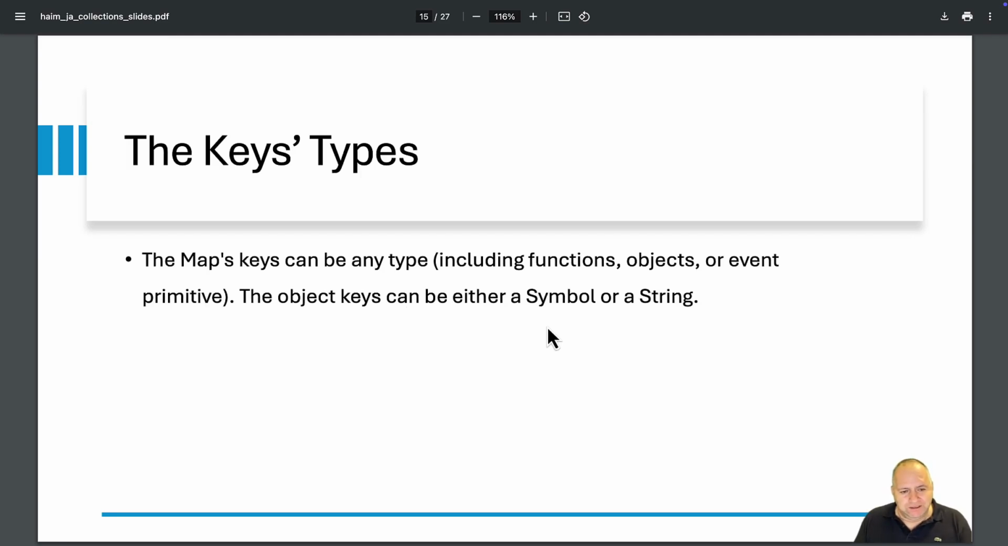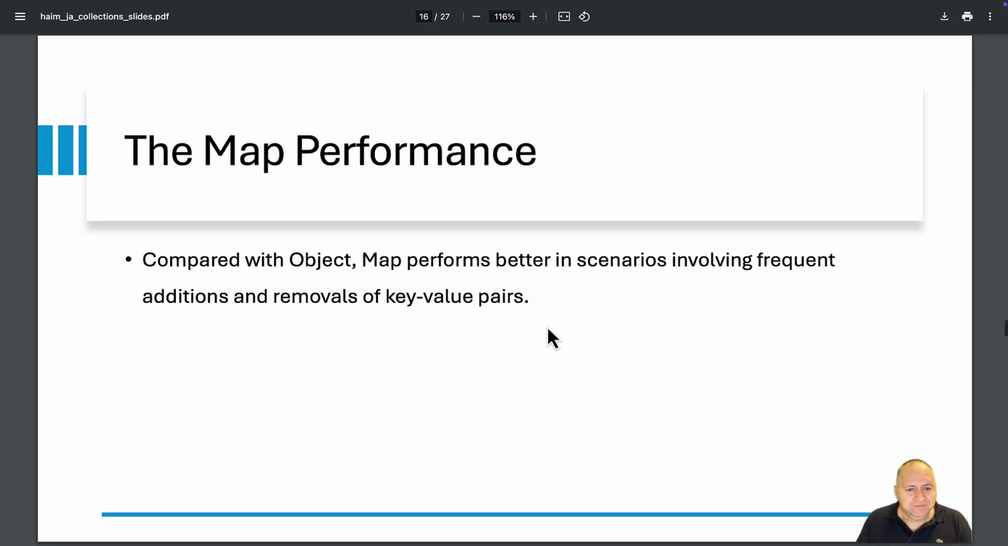Now, as we already said, the keys in our map can be of any type, unlike keys in an object that must be either symbol or string. This is a flexibility that we might appreciate. In addition, compared with object, usually the performance when using a map would be better. After all, map was created especially for us to use a map object for holding key value pairs.